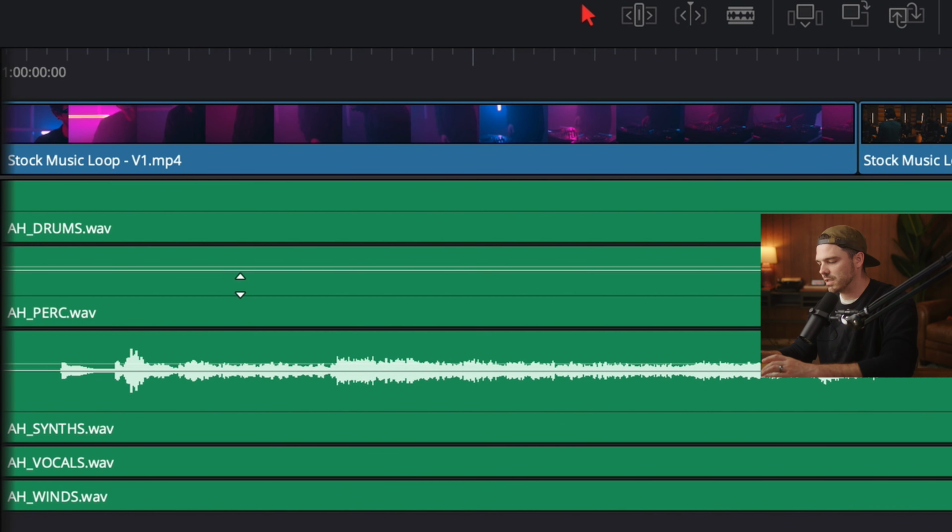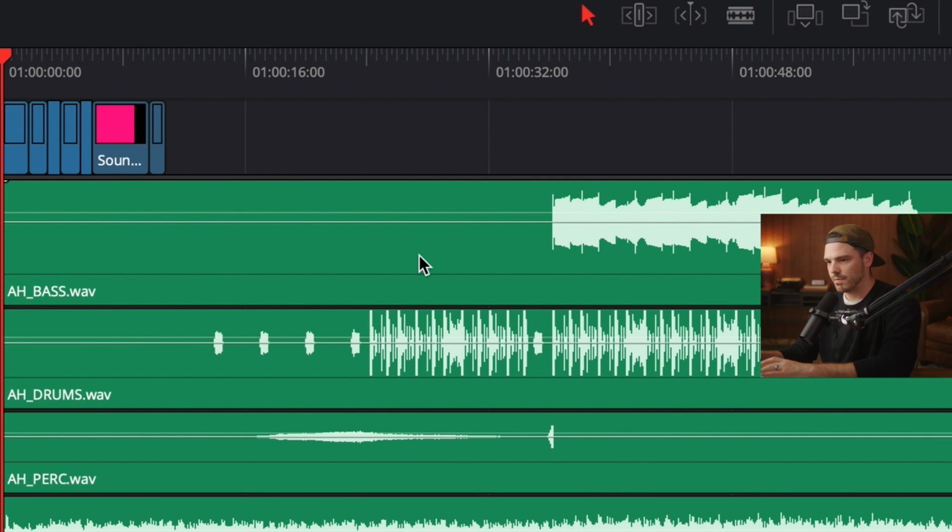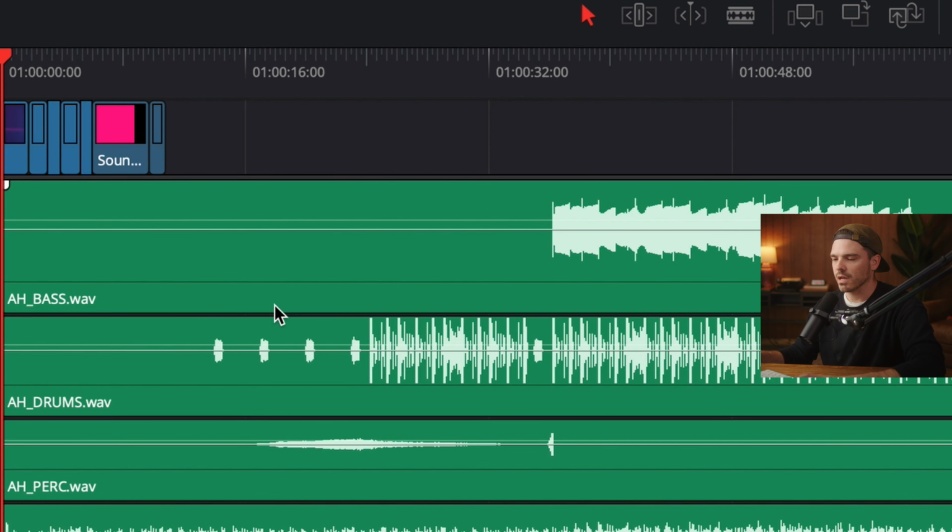So the reason we did that is just so that it's super easy to line everything up. Everything's the full length of the track. That makes organization and lining everything up super, super easy.